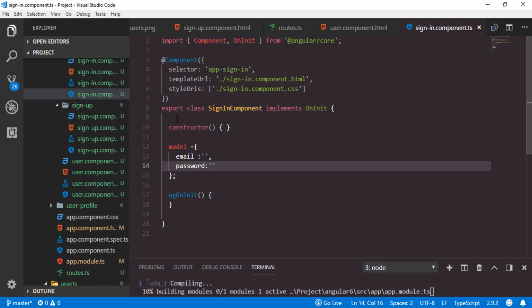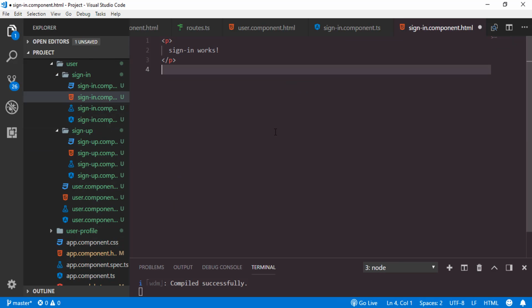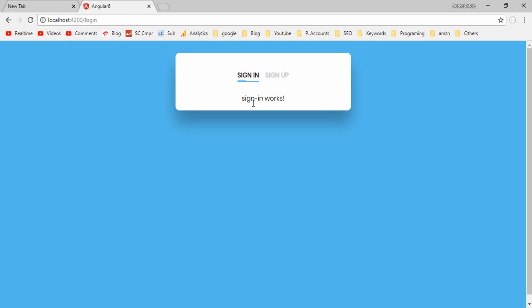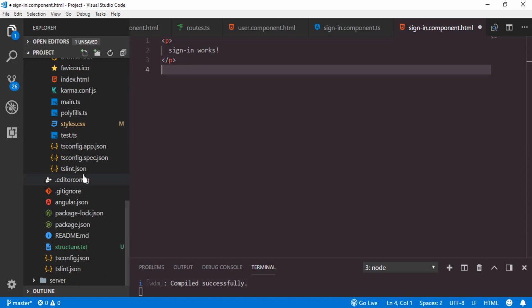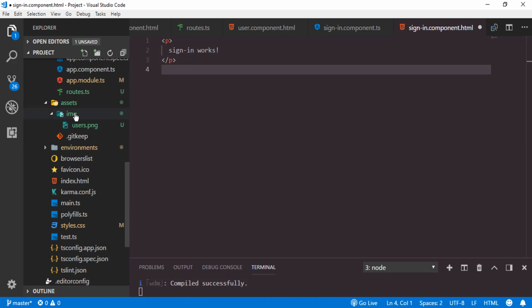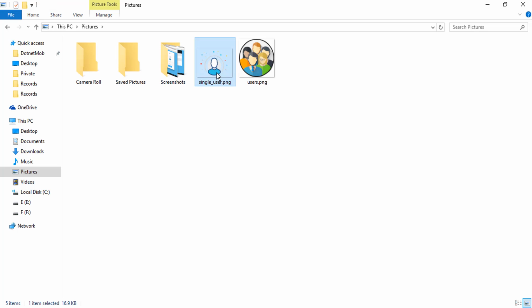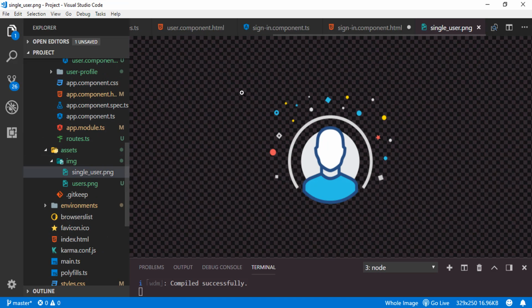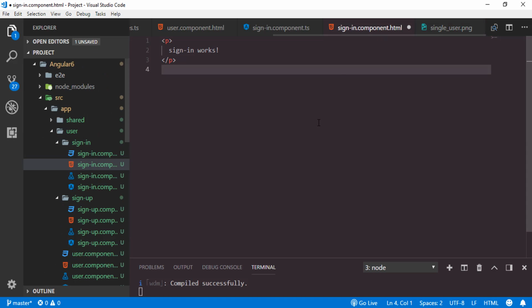Now let me open the component TypeScript file here. First of all, inside this HTML, I want to show a top header like we have shown inside this user registration form. So that will be the first item inside this sign in form here. For that, I want to add one more image inside this assets image folder here. So here is the image single_user.png. Let me drag this and place it inside this img folder here. Now we can use this image inside this top header.